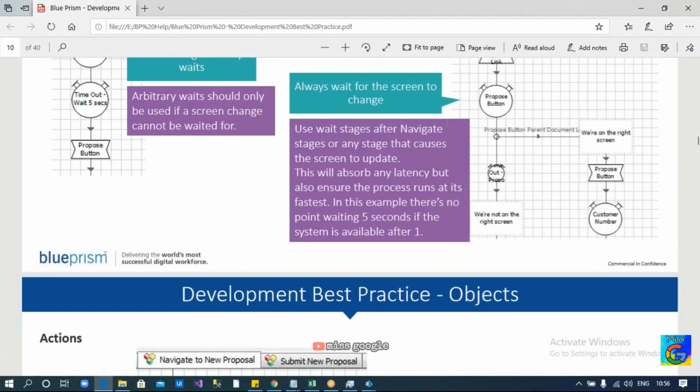And use wait stages after navigate stages or any stage that causes the screen to update. So where do we have to use a wait stage? A wait stage should be used if you are navigating from one page to another page, or whenever you click some button and it is going to make changes in the page. Sometimes in the same page itself, you select something and automatically it will pop up a new grid or new text boxes. In that scenario also we are going to use this wait stage. Read that message here: use wait stages after navigate stages or any stage that causes the screen to update.